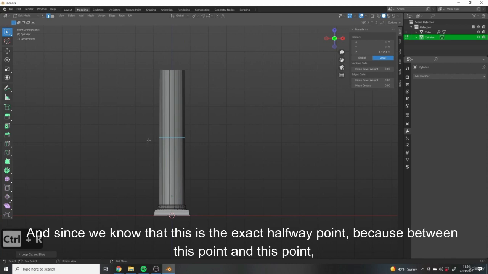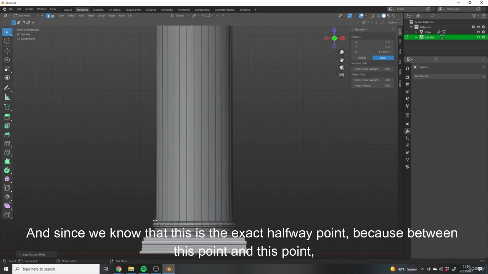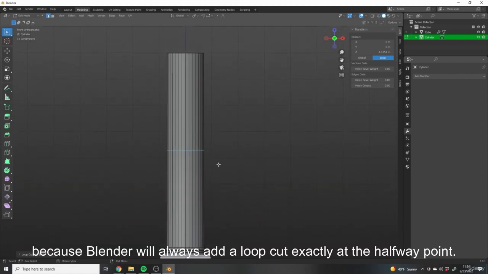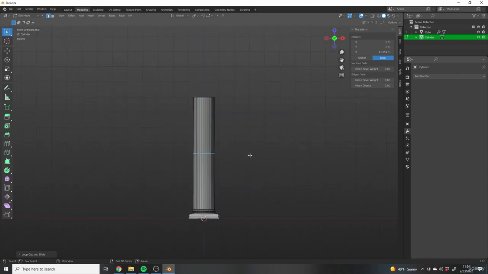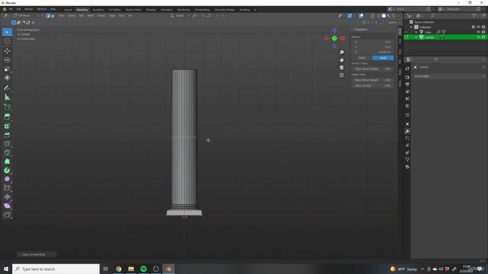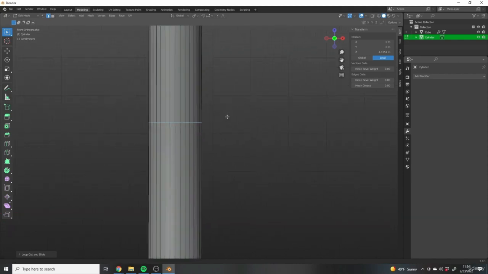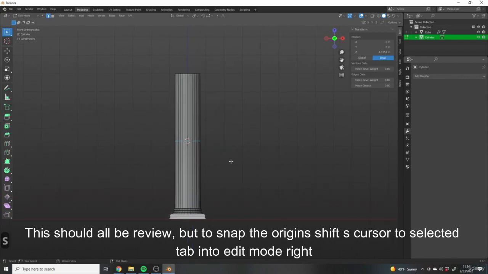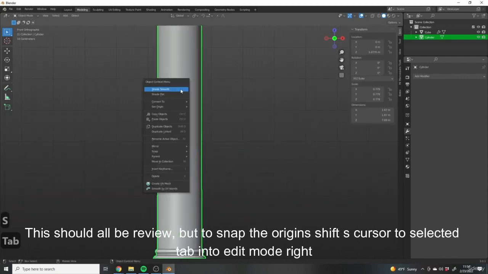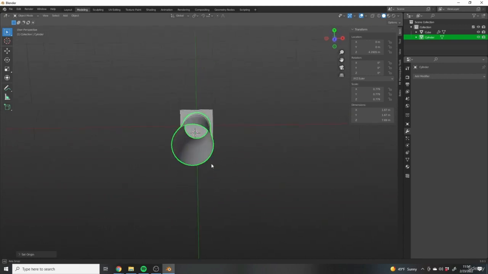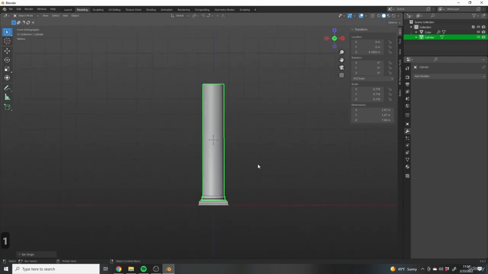And since we know that this is the exact halfway point, because Blender will always add a loop cut exactly at the halfway point, let's snap our origin to this because it's going to be our line of symmetry. So this should all be review, but to snap the origin: Shift S, cursor to selected, tab into edit mode, right click, set origin, origin to 3D cursor. Great, so now we have our origin right here.